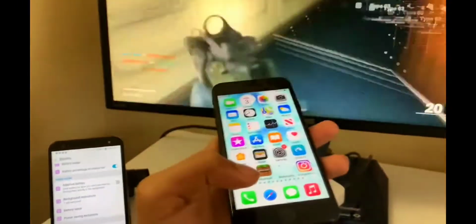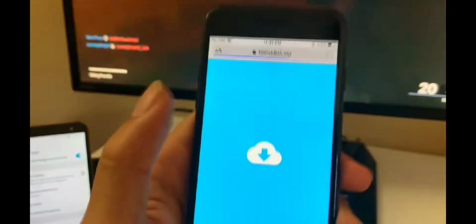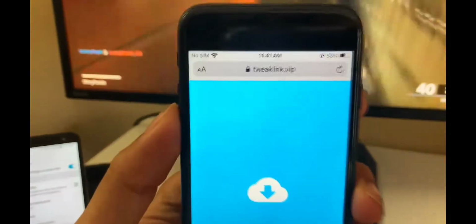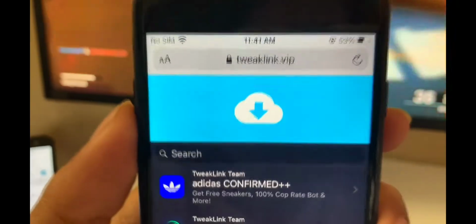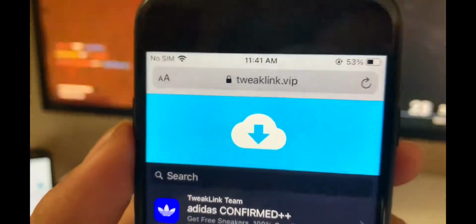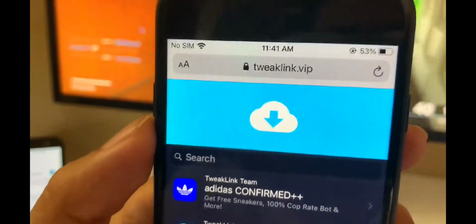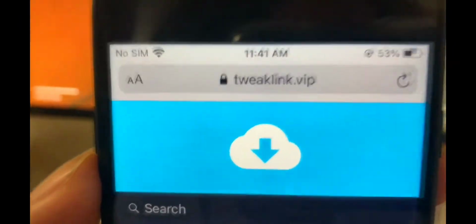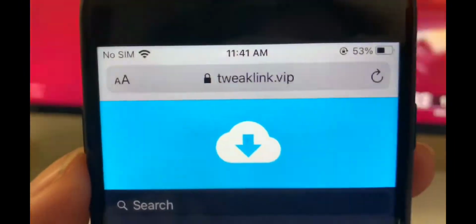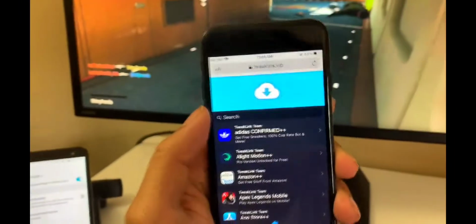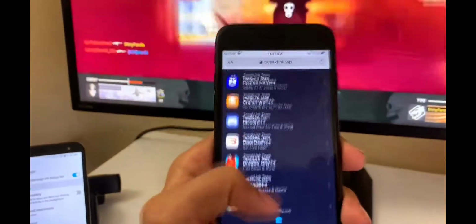So what you're going to want to do is open up the browser on your phone and head on over to this website called tweaklink.vip. So once again, guys, that is tweaklink.vip. Just type this website right into the search bar on your phone's browser. So once again, tweaklink.vip. And basically this is a tweak app store, one of the best ones out there because no jailbreak is required in order to use it.